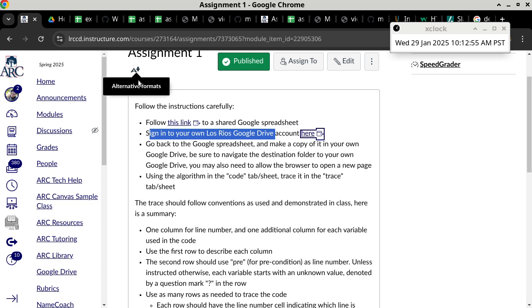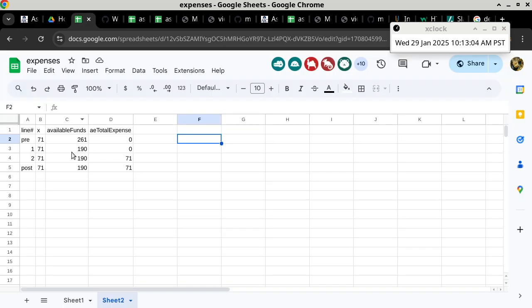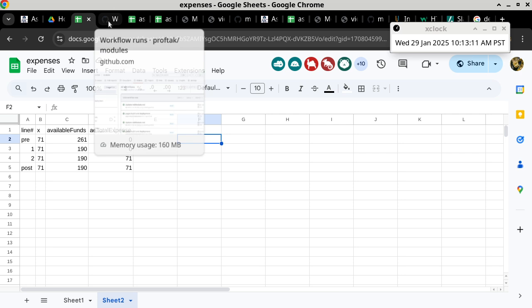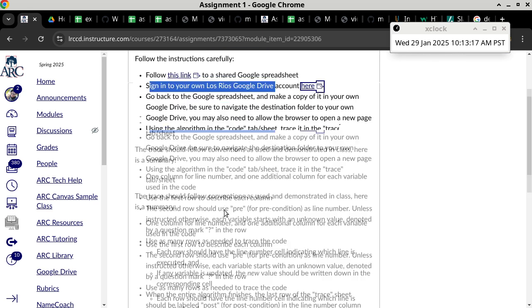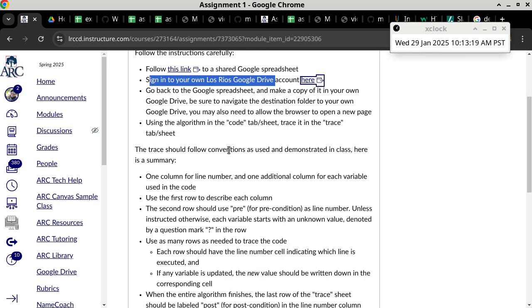Do we have any questions about doing the homework assignment up to this point? I mean that it should look like this. Now, obviously, not the same variables, right? Yeah, because the code is different, but it should look something similar to this, right? And the assignment also has additional details. The trace should follow conventions as used and demonstrated in class, like today's class. Okay, this is the class that it's referring to, and this is a summary.